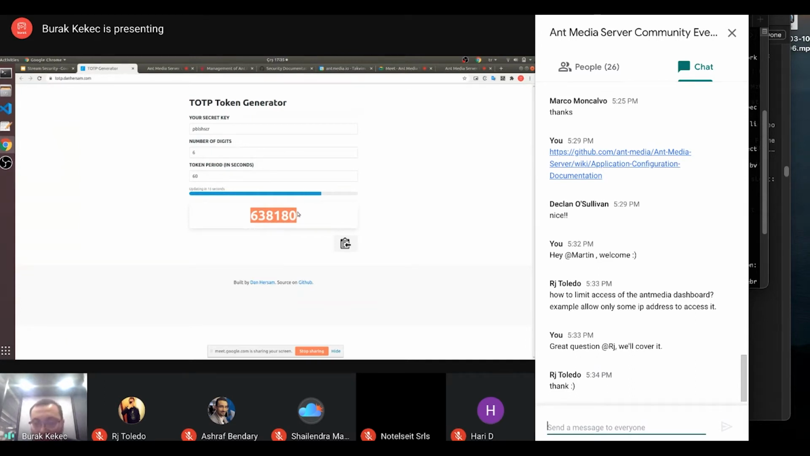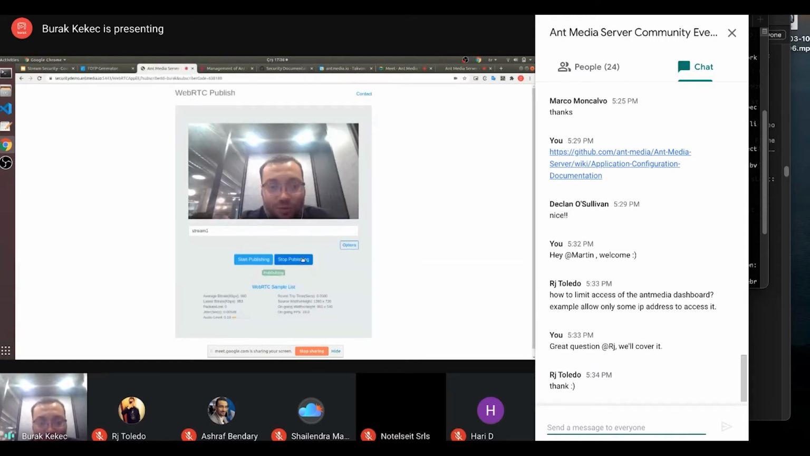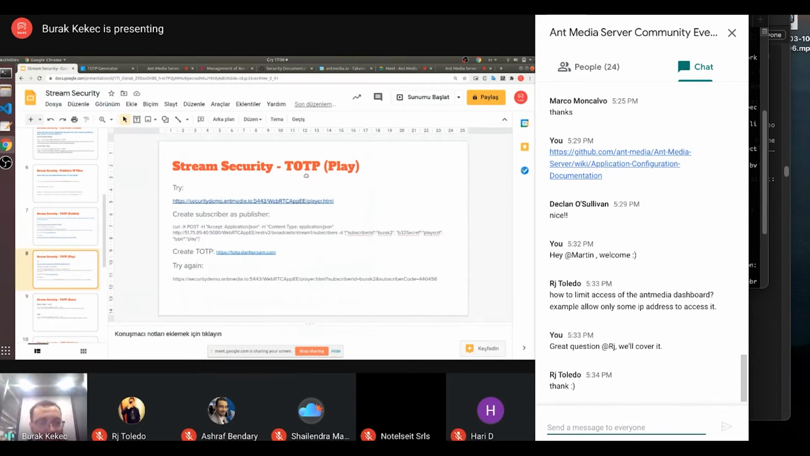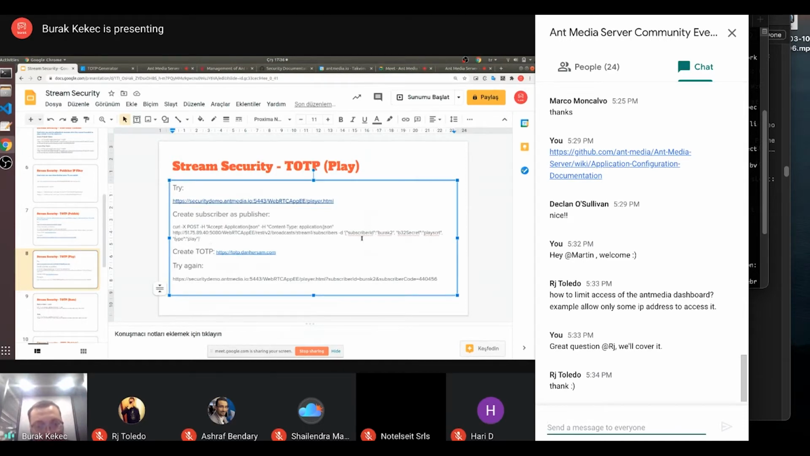Also, that's the same for playing. In a 60 seconds period, you can use this token as many times as you want, but only within those 60 seconds. After that, you need to use the new one. Okay, this is a time-based token. Also, I want to show another thing. As I said, playing is totally the same. The only difference is the type parameter in the REST method. You can subscribe anyone as a player, and you can use the generated code for the player page.